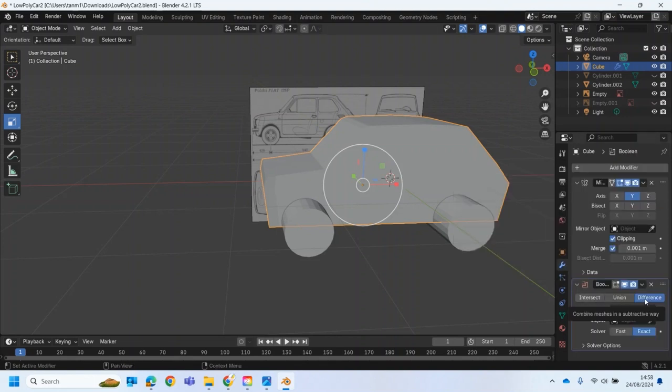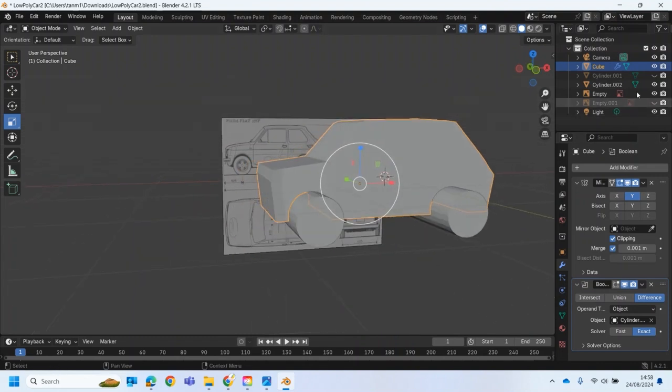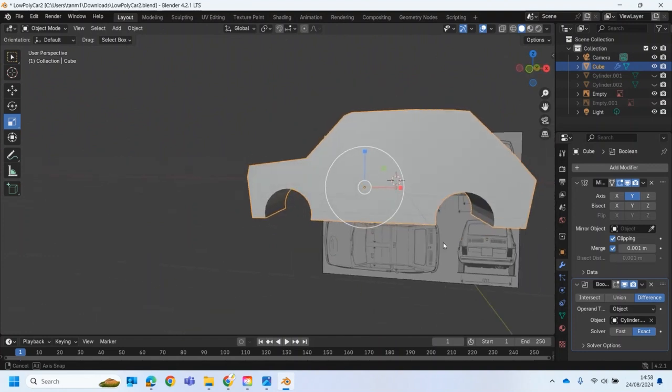Intersect, union, or difference? I want to subtract, so there's a difference. What object do I want to subtract from? This one. So you click that, boom. You don't see it yet because the cylinder is still there, but if you turn off the cylinders, you can see.